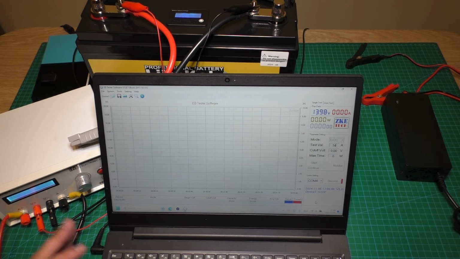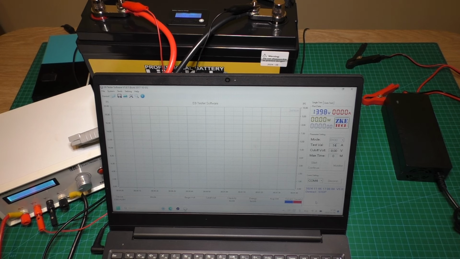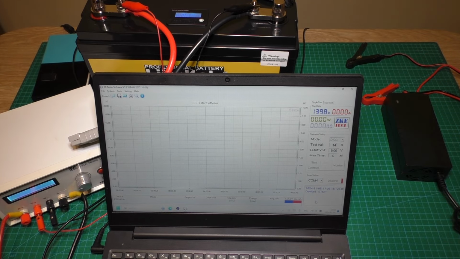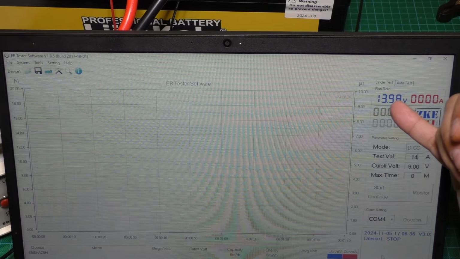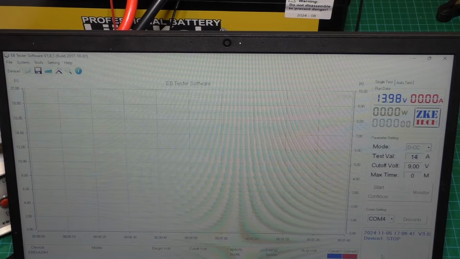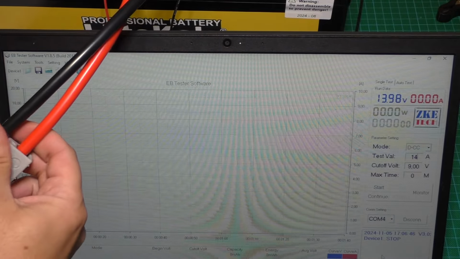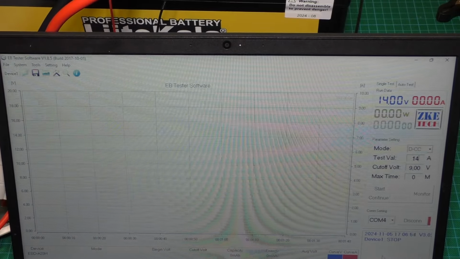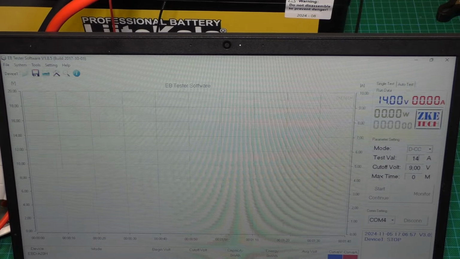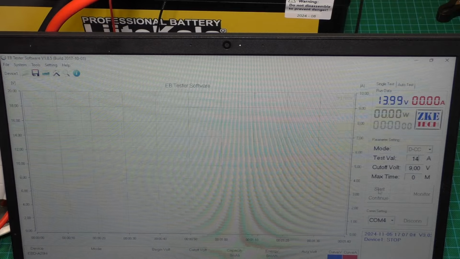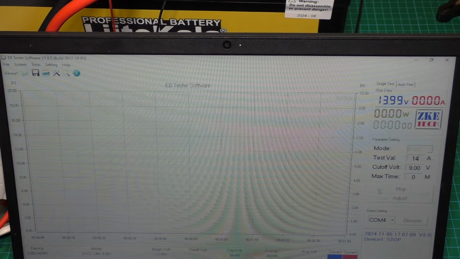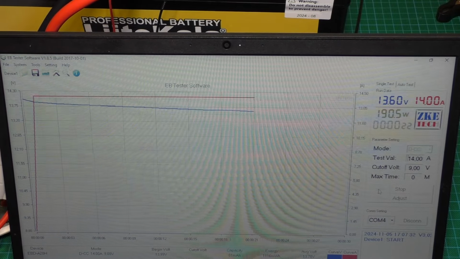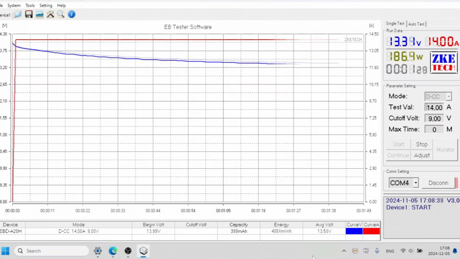Okay, the battery is now fully charged, and with the battery tester software, now we will test the real capacity of that battery. Here is the battery voltage, and now we just need to plug in the connectors, push start, and we'll test the battery. Okay, let's go. Pushing start. The test will be long, but you will see the result fast. Okay, let's see the results.